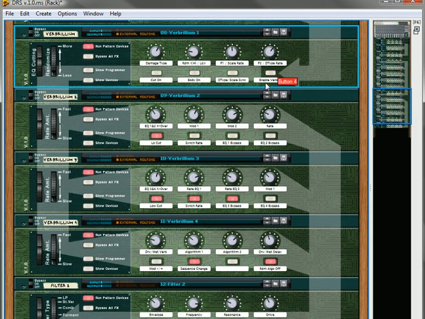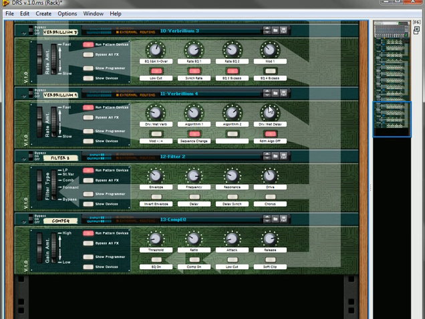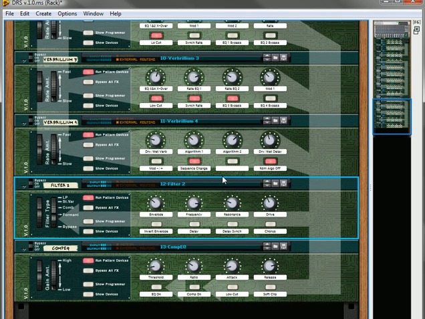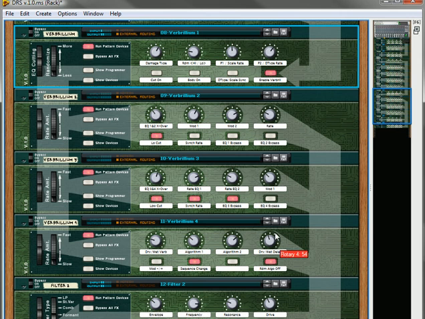That's the Verbrillium unit. And then once again, you have another filter unit, which does the same as the other filter, so I'm not going to go into it now. But basically it affects your signal after it goes through the Verbrillium.